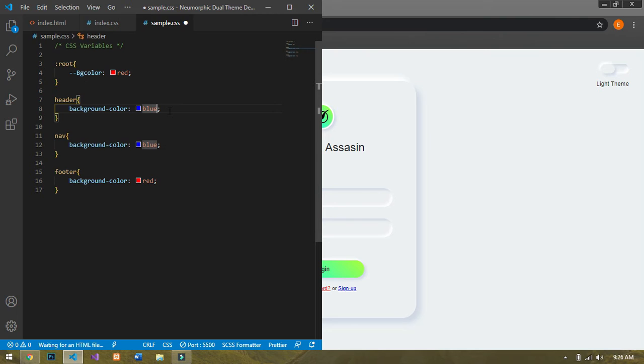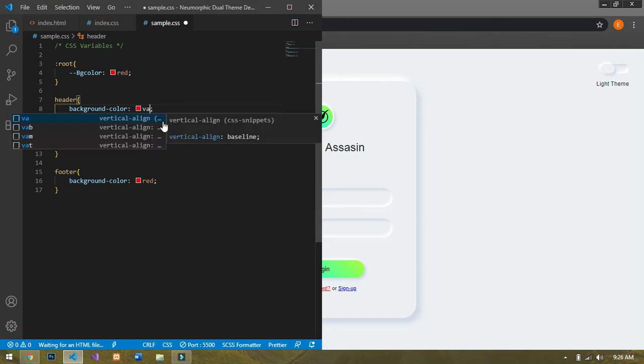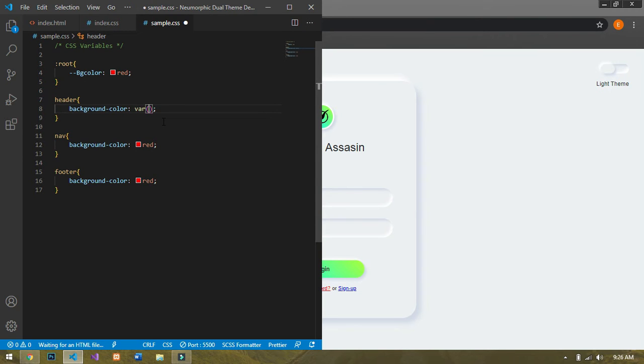So, instead of typing red, we just want to use our variable, which is bg-color. So, how to use that? Just type var, and then parentheses, and then the variable we want to use. So, double hyphen, and then bg-color. And then, ganun din gagawin natin dito, bg-color. And then, so meron na tayong bg-color, which is red.